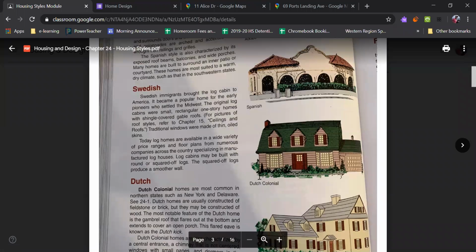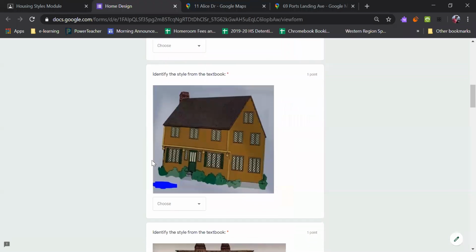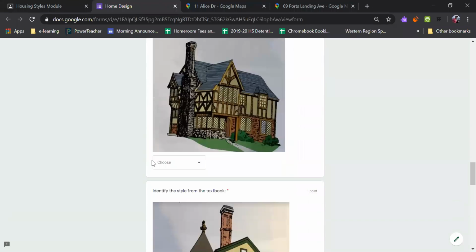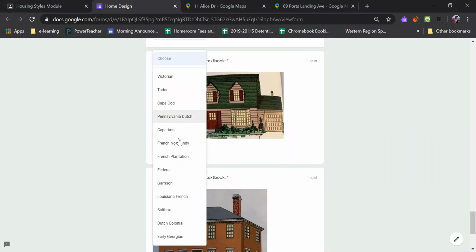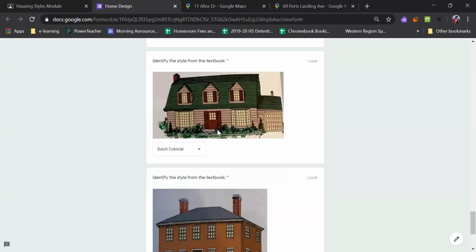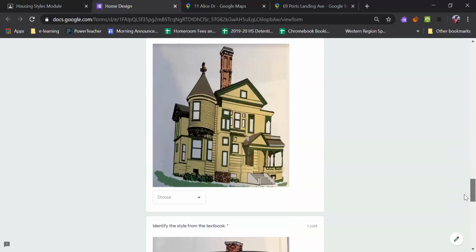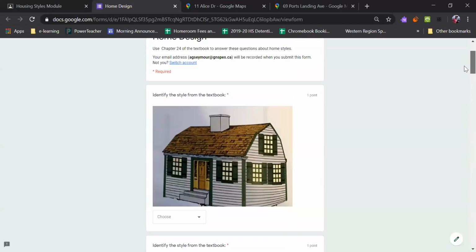For example, it says right here, Dutch Colonial, with this style. So when we go back to our quiz, we should be able to find Dutch Colonial, right? There should be no reason why everybody doesn't get 100% on this, just to show me that you went through the textbook.